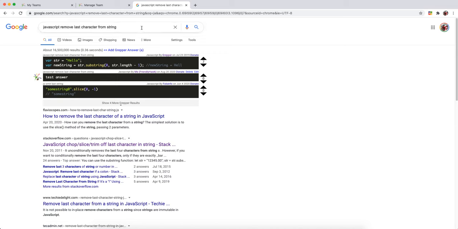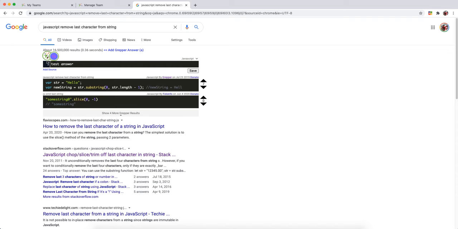And I'll save. And this way, whenever anyone else runs into this problem, the team answer, the Grepper team answer here, is going to be prioritized for anyone on this team. So that's basically how it works. And you can also edit it and add to more teams. I'll just add it to both teams right now.